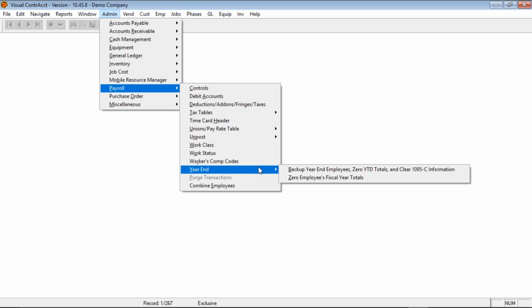Year end is part of the year end step when it's the end of the calendar year and you're ready to start the new year of payroll. You would do the backup and zero the employee file. And once that is done, it's something that cannot be undone. So we give you instructions on that for the end of the year. And we just caution you to be careful doing that.